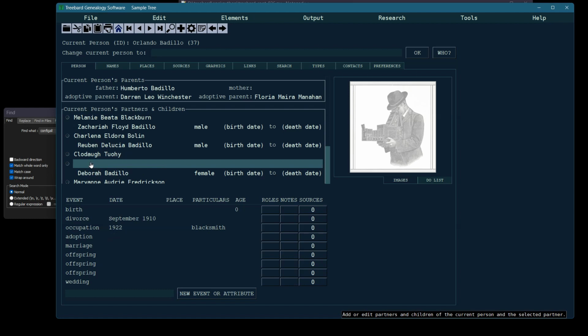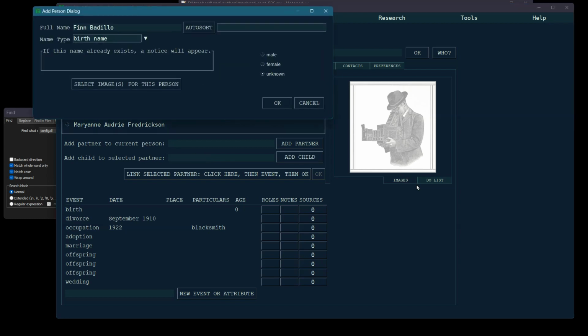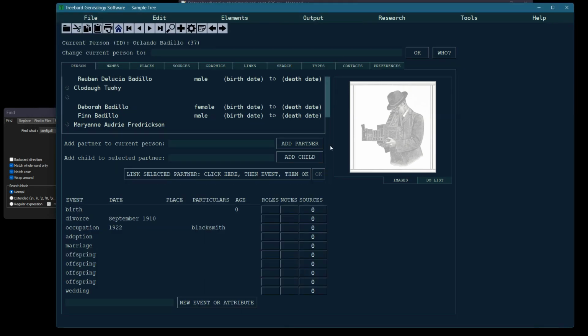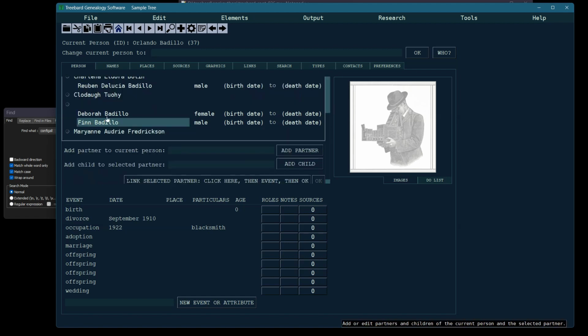But what I was going to say is here you have a null partner. If I wanted to give her a child with Orlando, then I would click here, add child to selected partner. Here in the Philippines, they would say Badilio. I believe the Portuguese would say that too, wouldn't they? As long as it goes in the database instantly, that's what I care about. And there is your new child for the null partner and Orlando Badillo.